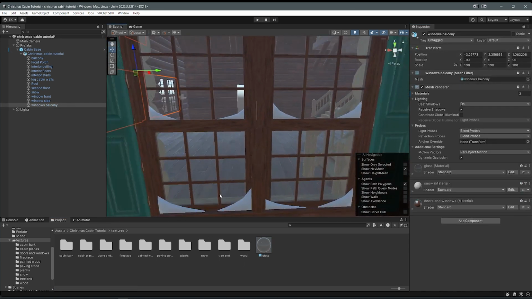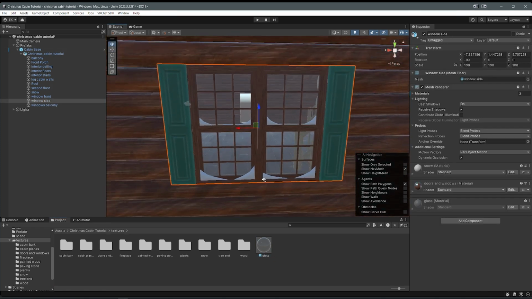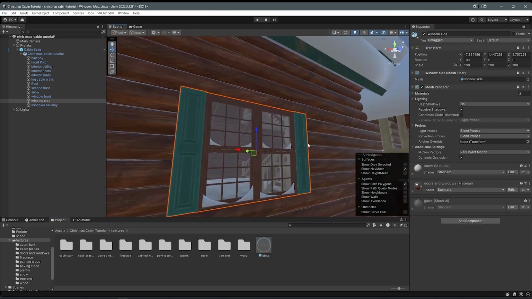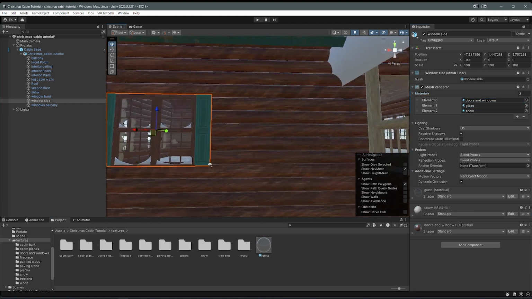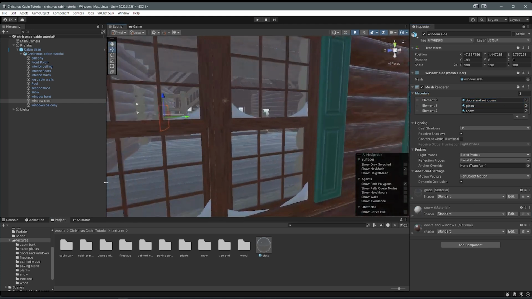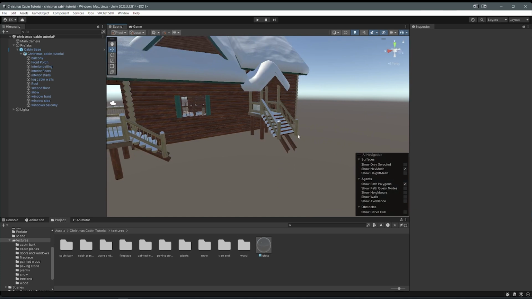It can sometimes be hard to apply glass because it'll want to apply to other stuff. If you click the object you're trying to apply the glass to, you can go to the mesh renderer, hit this drop down, and we can see the glass is element 1. We can drag the glass and put it right there, and that will apply it just the same. And I think that's everything.